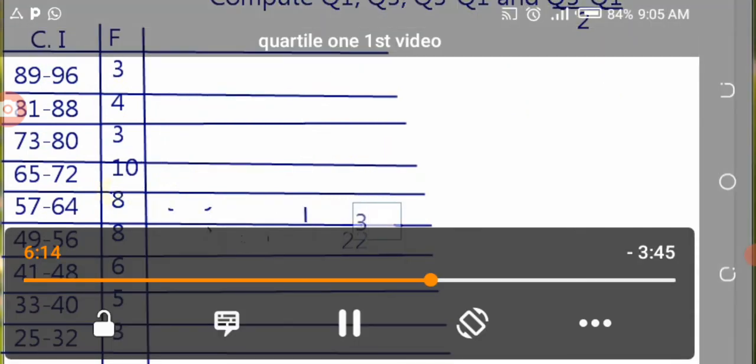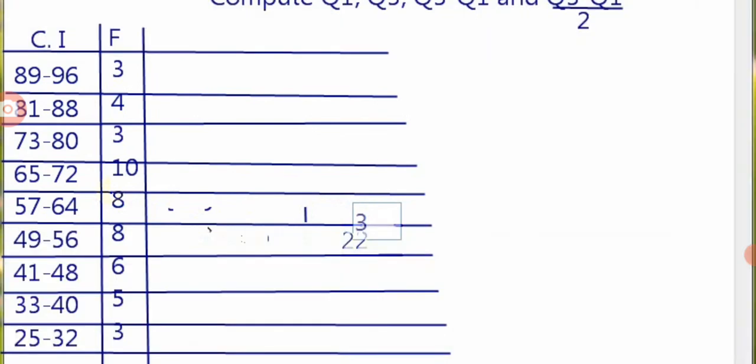Okay, let's continue. We will continue in our next video to compute the class size and finish our first quartile.